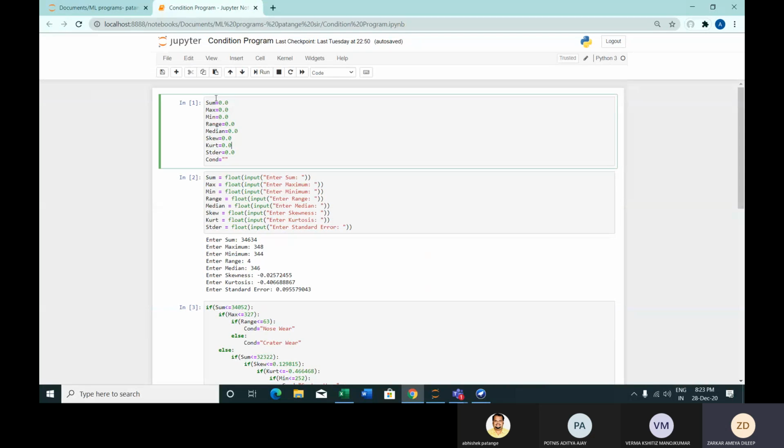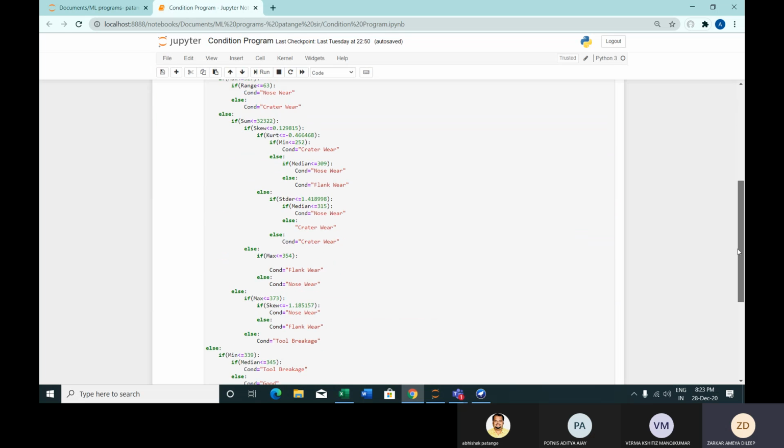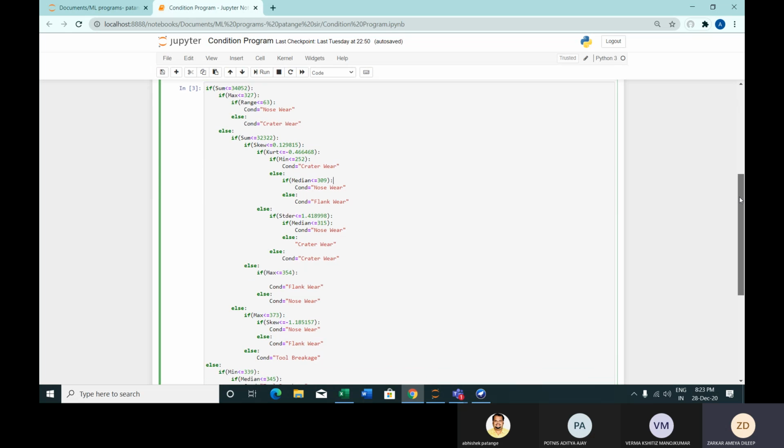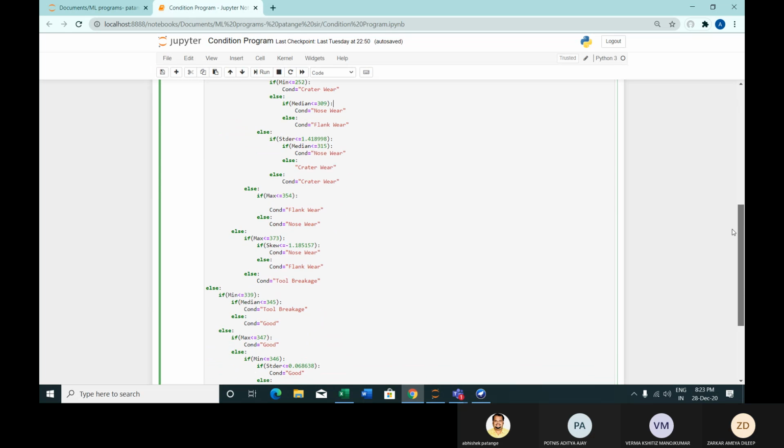So this is the first part. I've initialized the required variables in the decision tree, and in the end I've declared the condition variable as a string, and all these other variables are declared as float. Then I've taken input from the user for all the variables. The next step includes the decision tree program, which is basically nested if else.